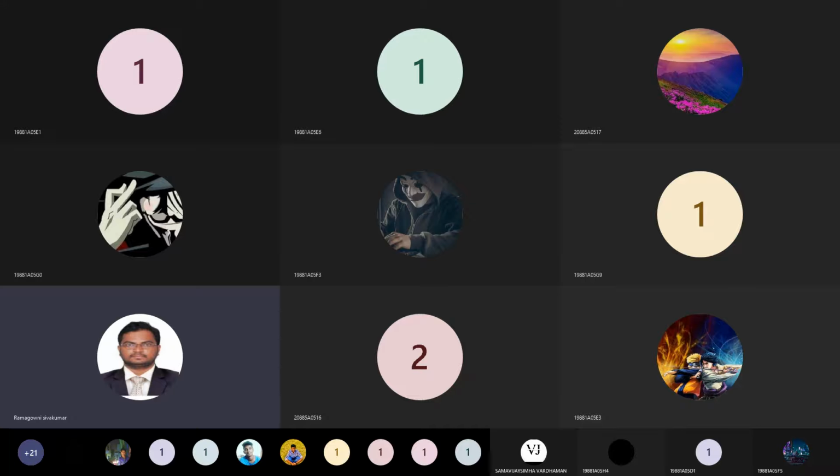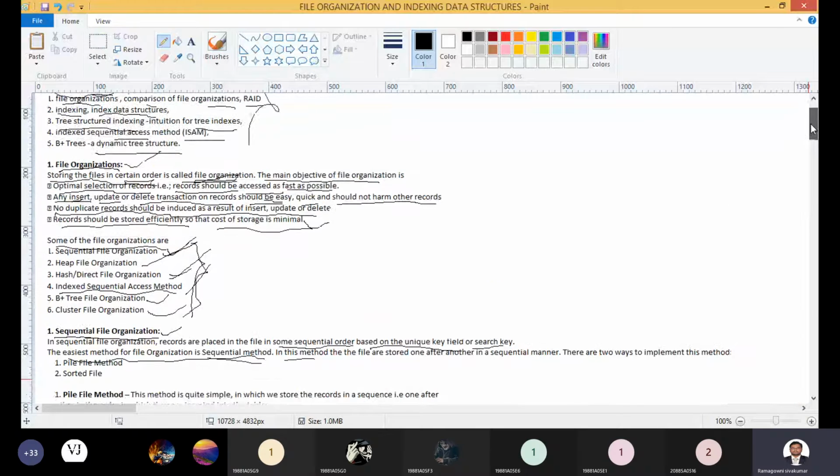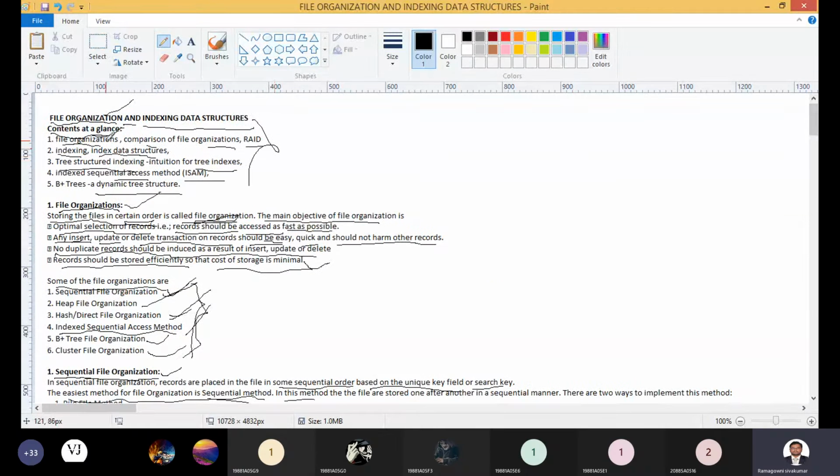Okay, let us see from the beginning. File organization: we are managing the files in the disk. How you are organizing means in an orderly way you are arranging. If you are arranging in an orderly way, we can perform our operations easily, so there is no data loss. If you are inserting, updating, deleting the records, it should not harm other records. These are the advantages if you are arranging the files in an organized manner.